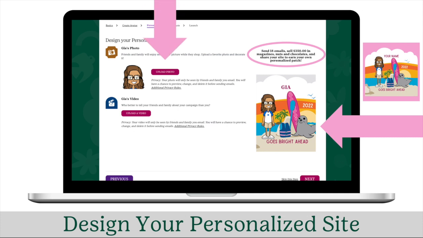You can also upload a photo of yourself and create a unique video using the sample script below and following the important safety tips. The more you personalize your site, the better your results will be.